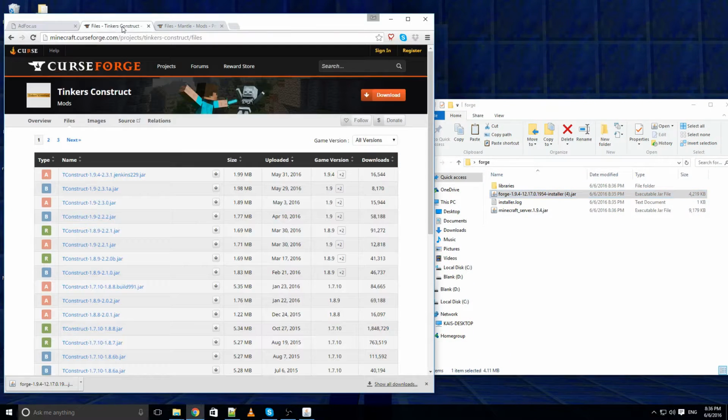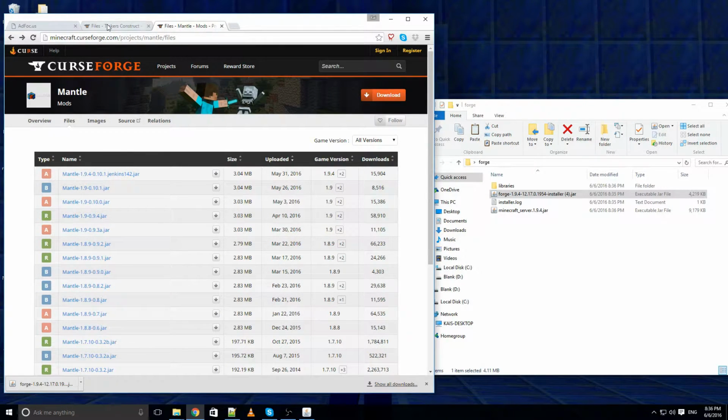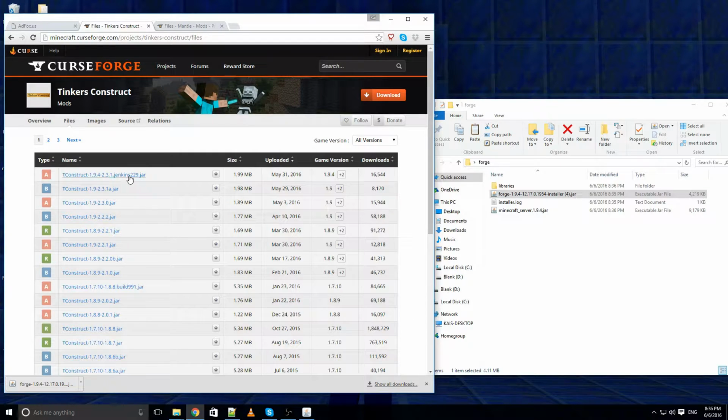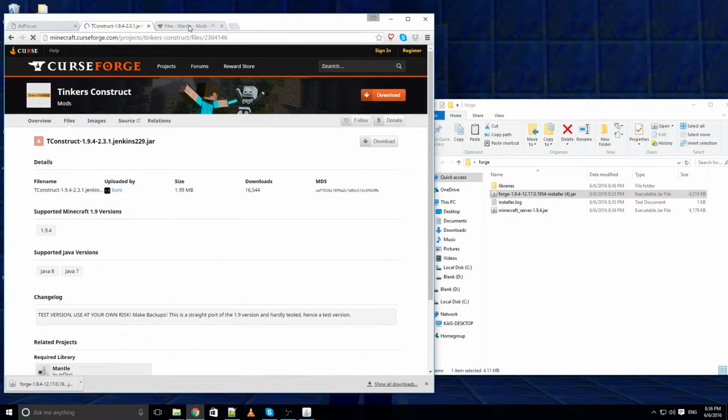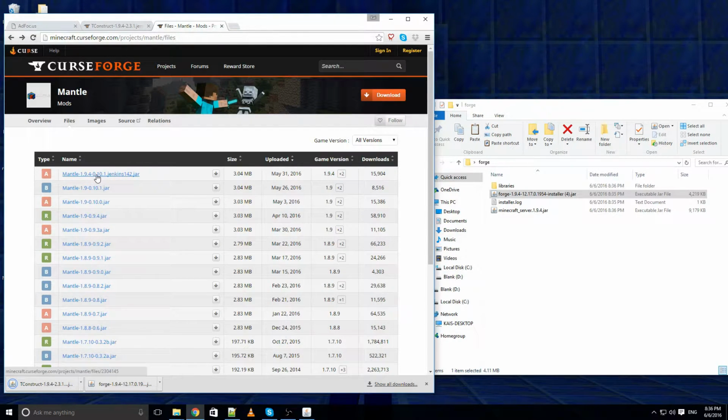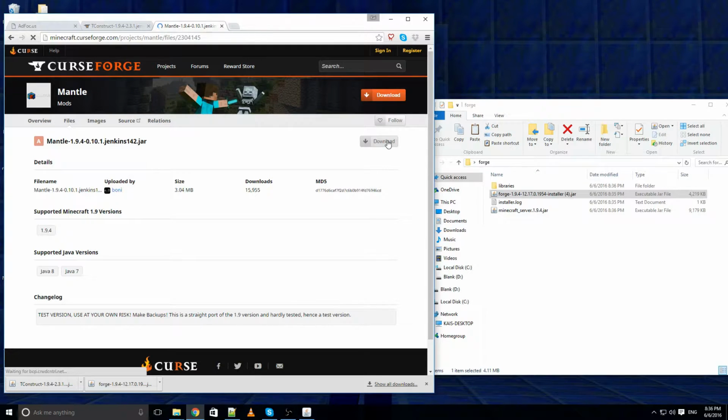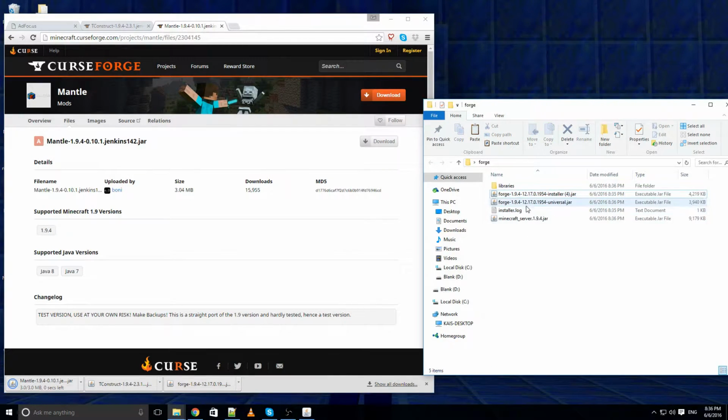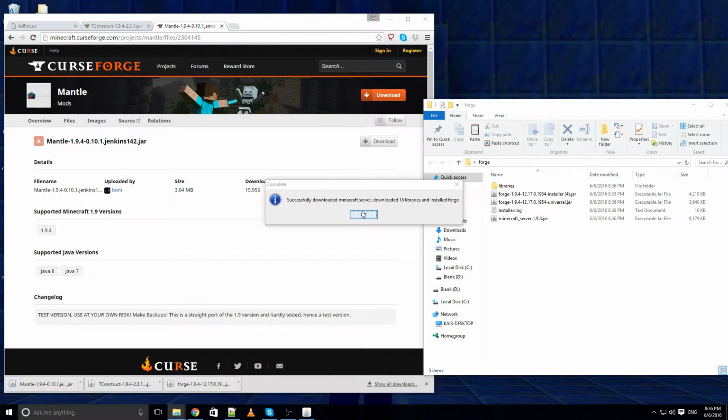Now while this is installing, let's go find the mod that you're going to use. So I'm going to use Tinker's Construct and Mantle, which is a mod that Tinker's Construct requires to run. So let's click on both the download pages and let's download them. Download. Keep. So now I think it's done.